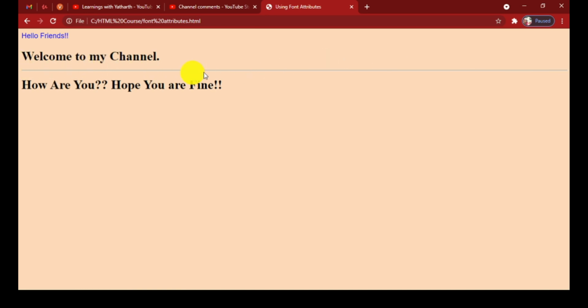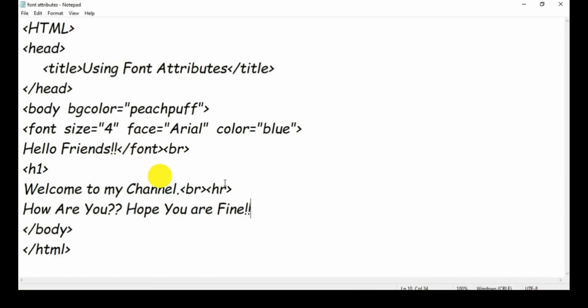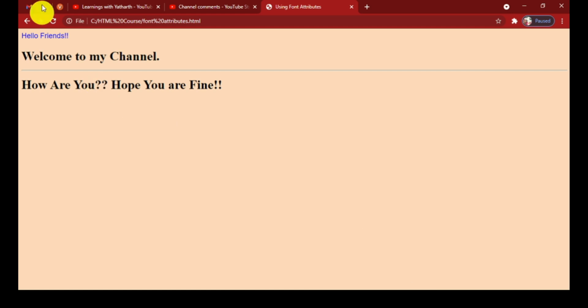It is because of the HR tag. And if you don't want the same font here, you can close the h1 tag. Here we have written h1 tag, and here we can close it. H1, sorry, h1. Then I'll go to file, save. Then I'll go to the browser, and then refresh. So you can see it became small.